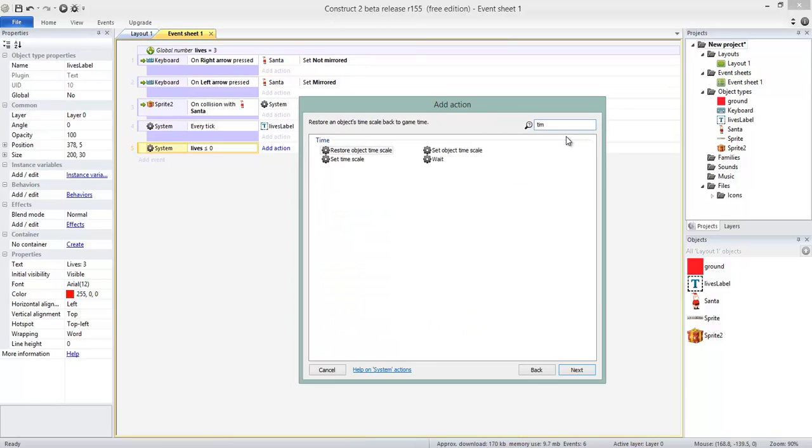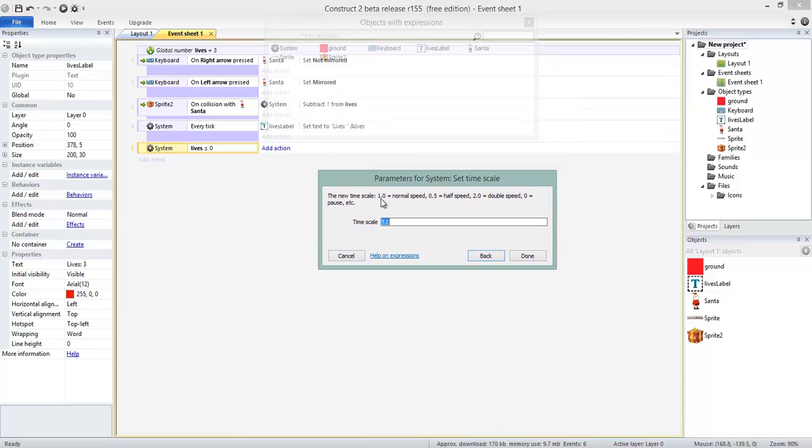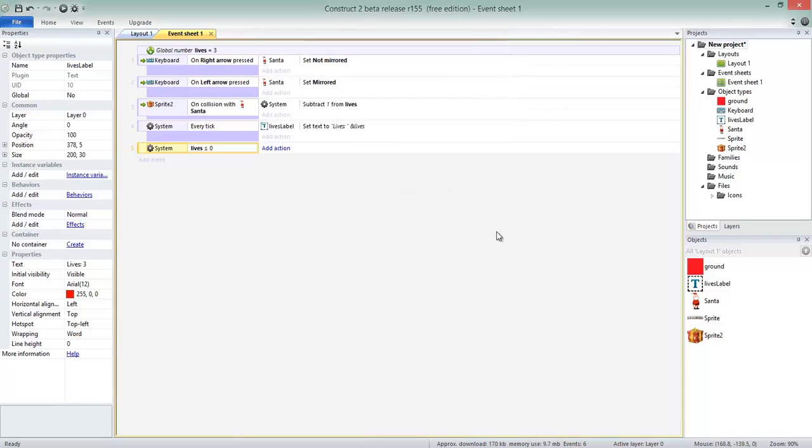I'm going to look for timescale. You have a nice explanation here of how timescale works. So 0 is a pause, so I'm going to put that one. And then I'm going to display a game over text.